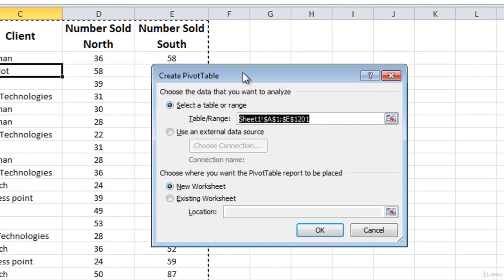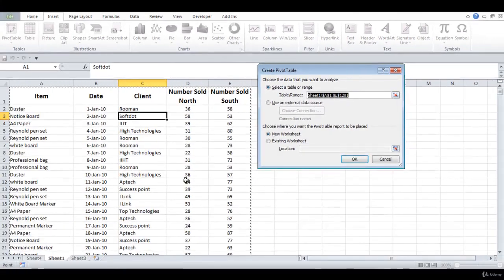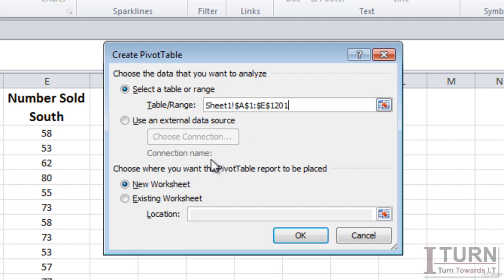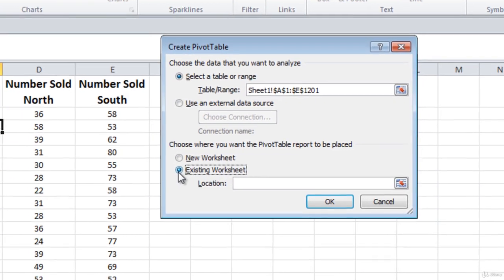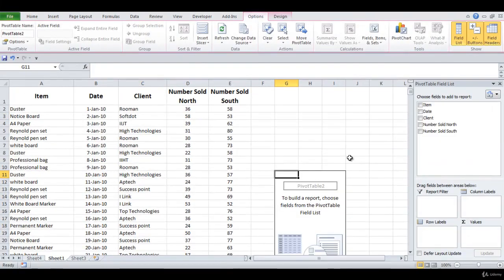As soon as you click on pivot table, you will see the complete data has been selected automatically. Here you can see Sheet1 A1 till E1201 data has been selected, which is good. There are two options. First option is new worksheet, second option is existing worksheet, meaning where you want this pivot table to come. If you want the pivot table to come in this very sheet, then click on existing worksheet, click on the location and set the location by yourself like this. Click on OK and you have got the pivot table.